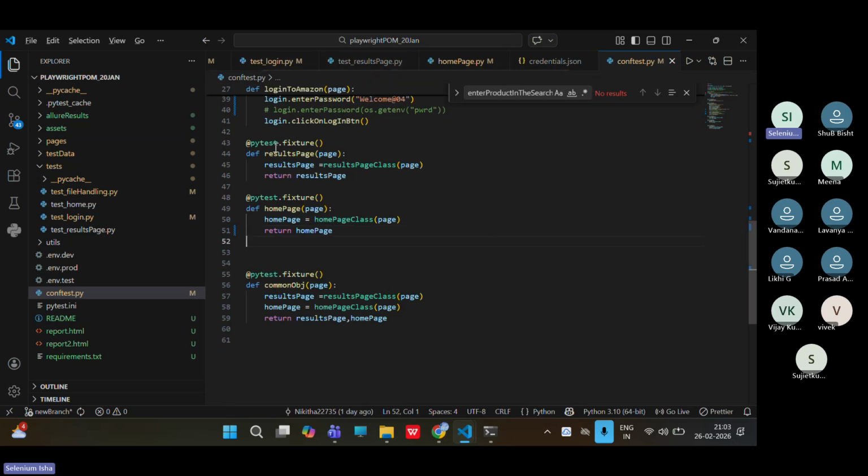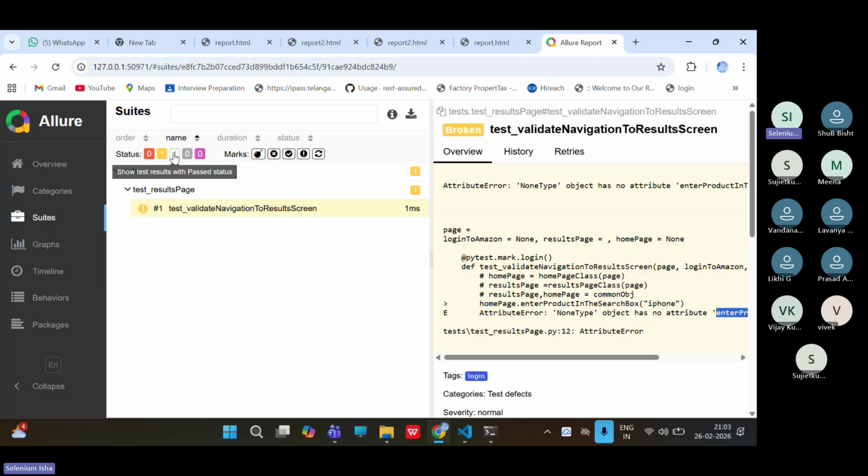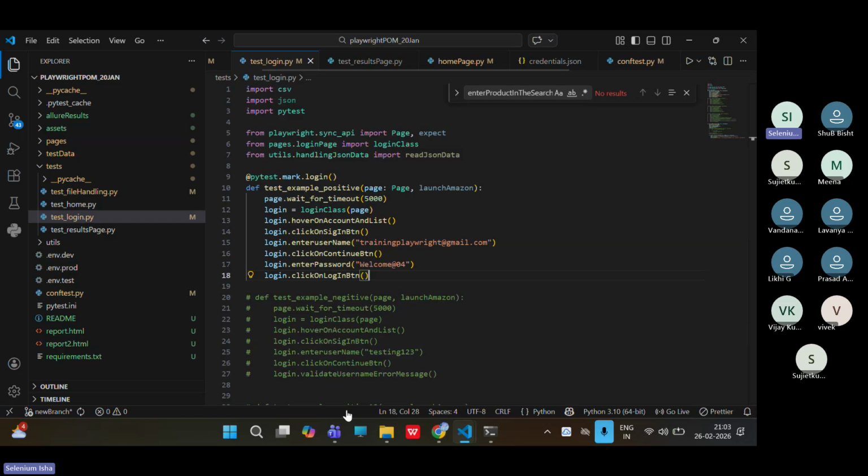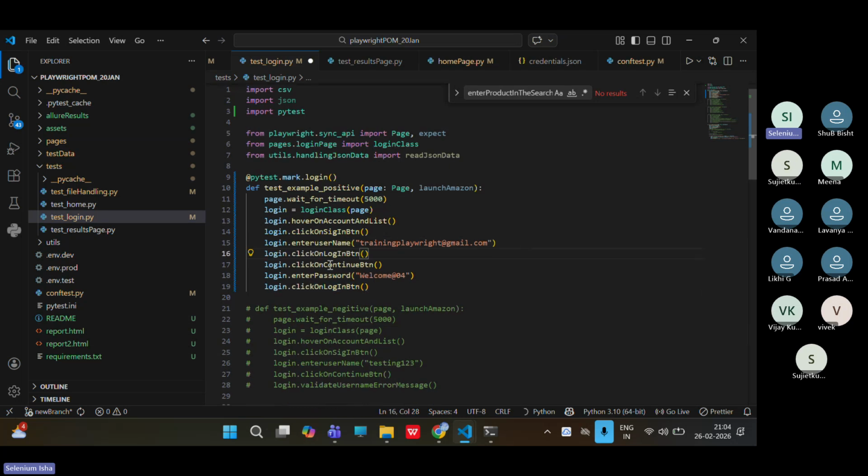So I have given this, and along with that, there is another test case which is passing successfully. What is that? Handling the JSON. Now, I deliberately, here I have login, enter password. Correct. We are clicking on the continue button, and instead of the continue button, I am going to click on login. Login is available only after entering the password. So I am trying to fail this particular test case by asking it to click on the login button instead of the continue button.